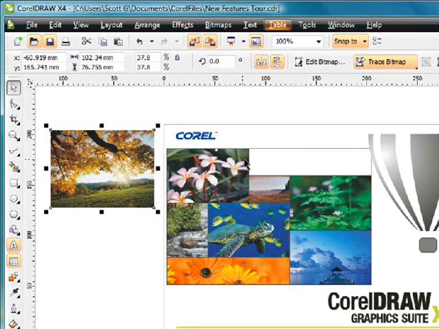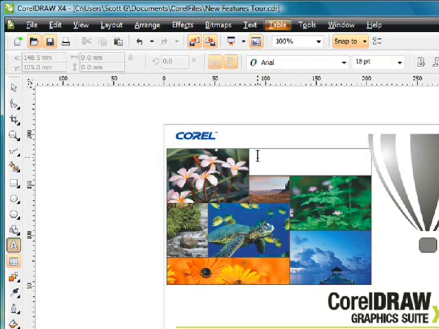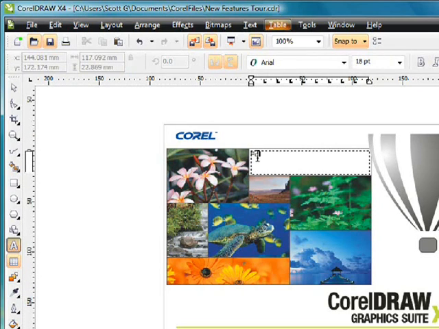Now finally, I'm going to place some text in this last cell. I'll select my text tool, click, and I'm going to write postcards of the world.